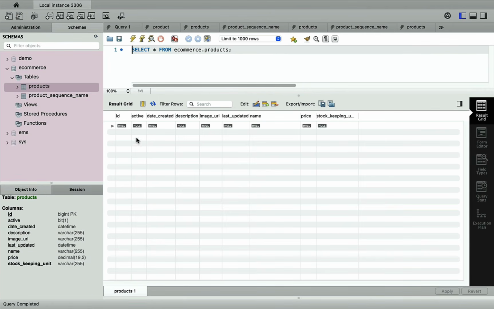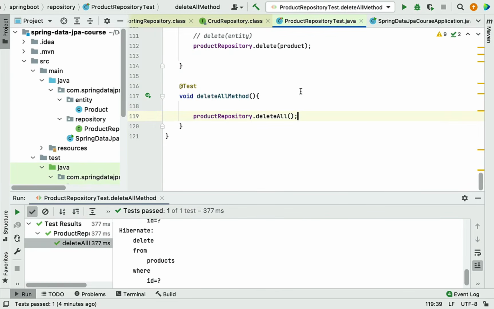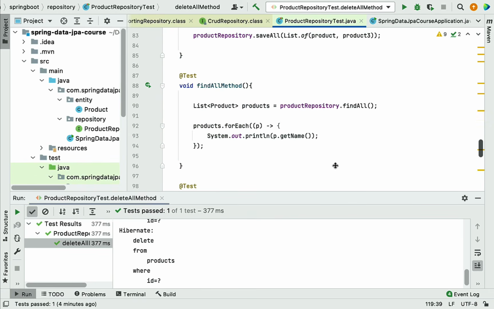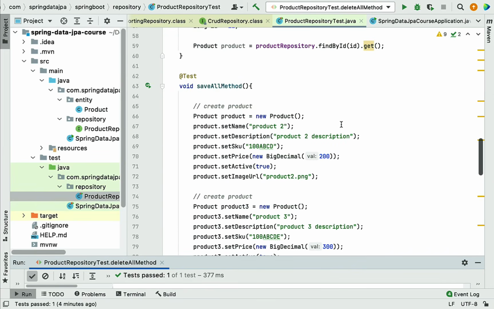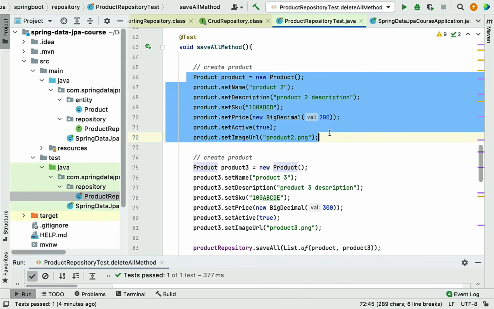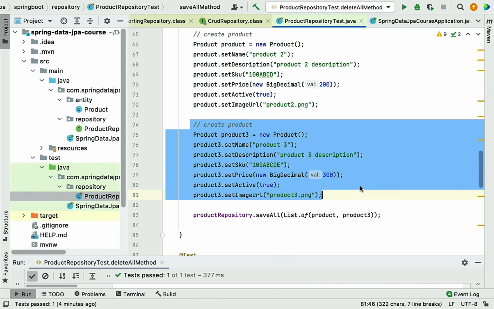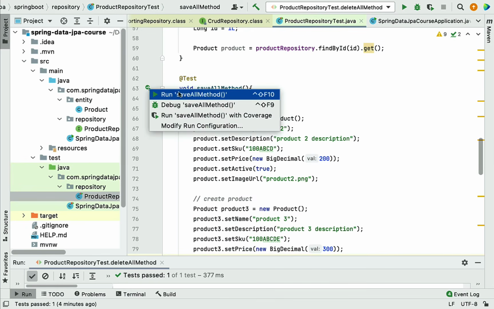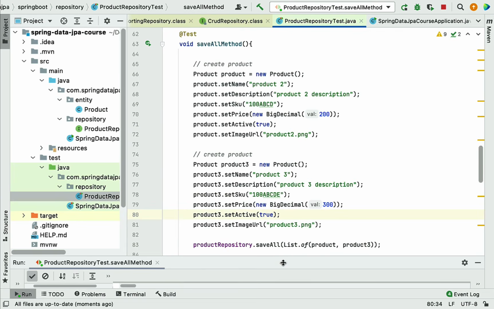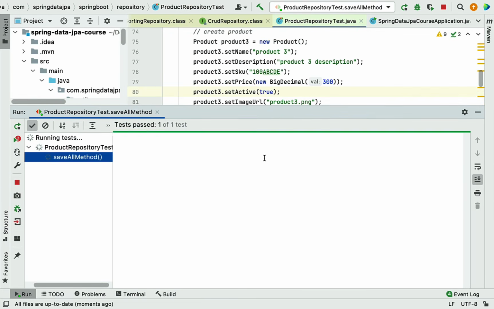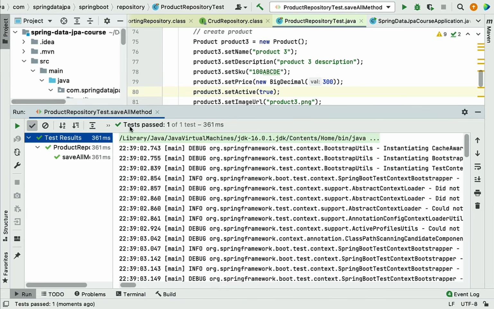Let's first insert a couple of records in the products table, and then we'll see how to use the delete all method which takes a list of iterable objects. In order to insert multiple product objects, I'm going to execute this save all method. This basically inserts 2 product records in the database table. So let me execute this JUnit test case. And there we go, test passed.